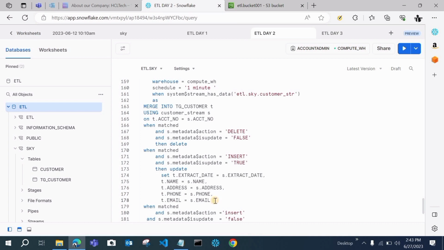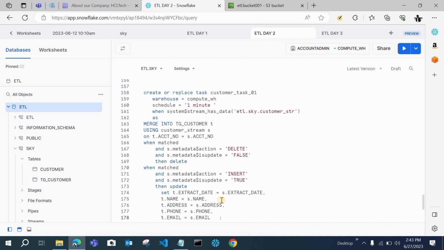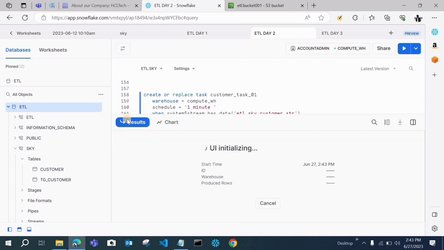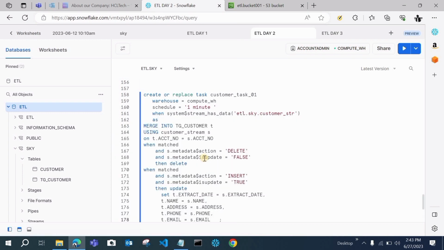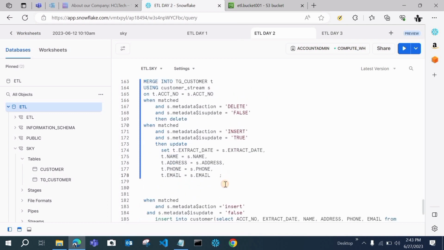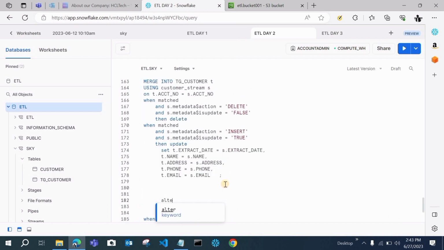We have done the insertion, right? So let's do this. Let's create this task. Okay, task is created. Merge into tg customer. Yeah, the table name is the same, right? So let's resume this task. Alter task, and the task name is customer underscore task underscore 01, right? And let's resume this task.